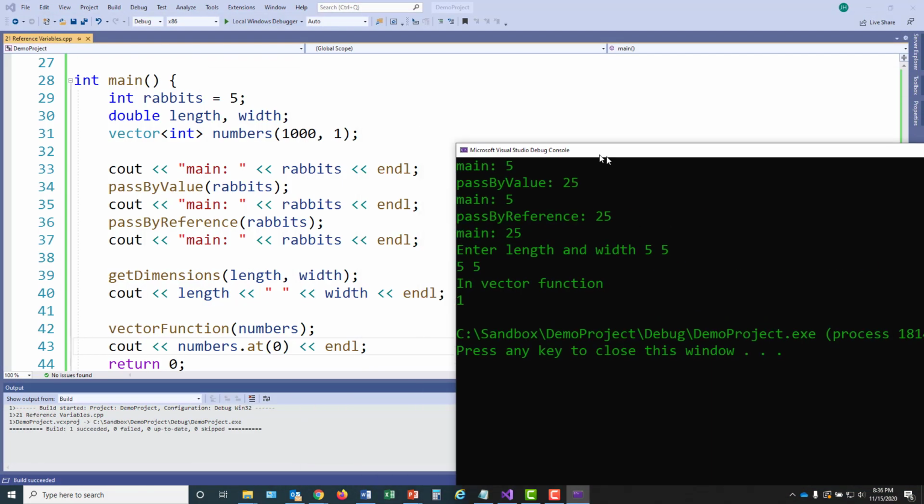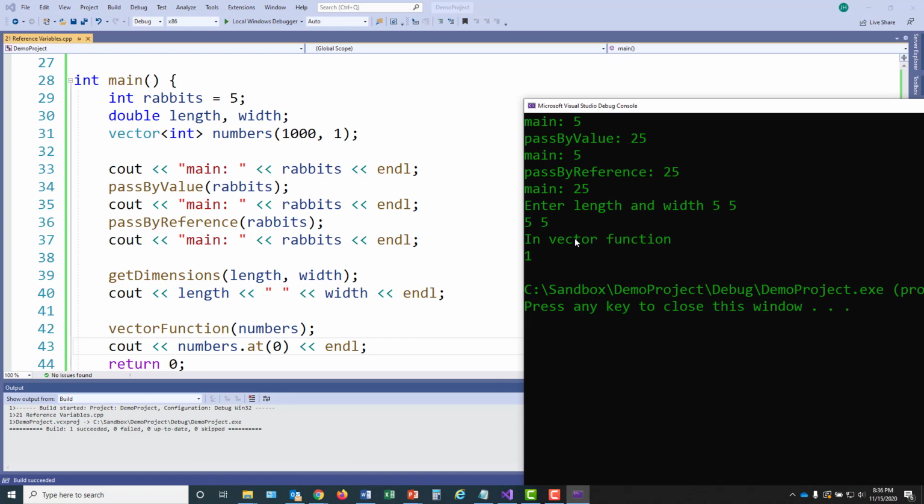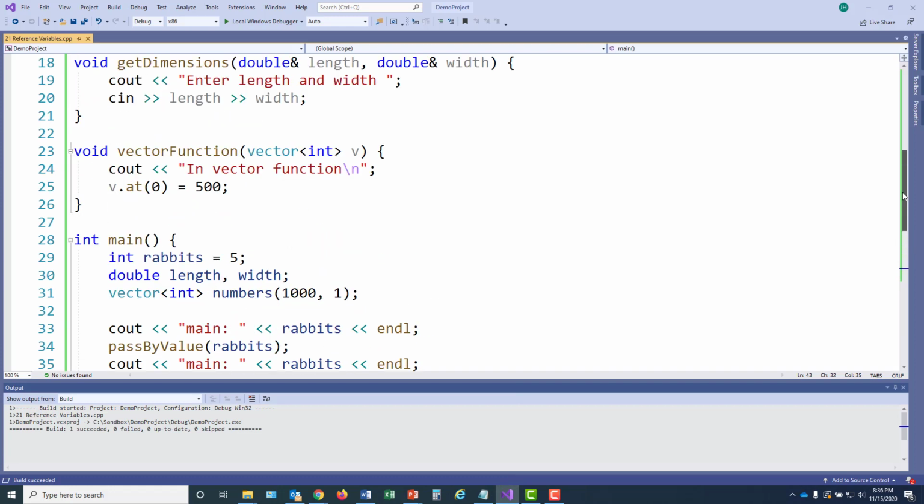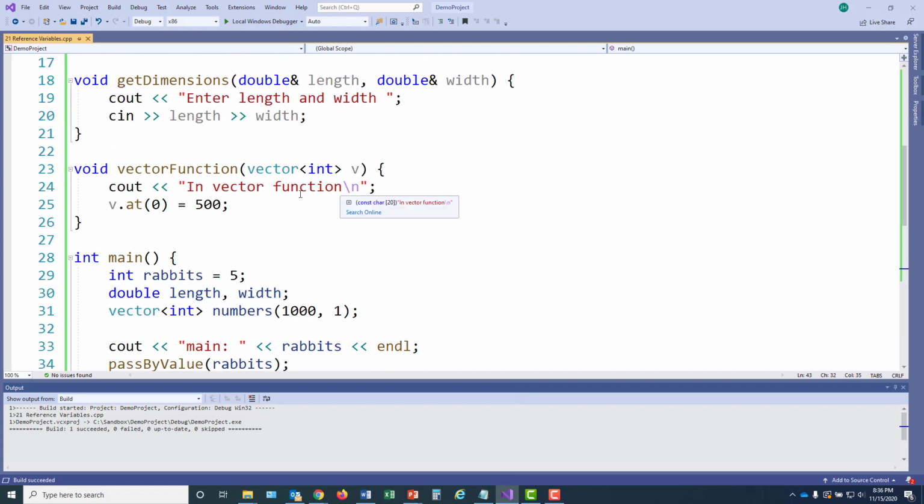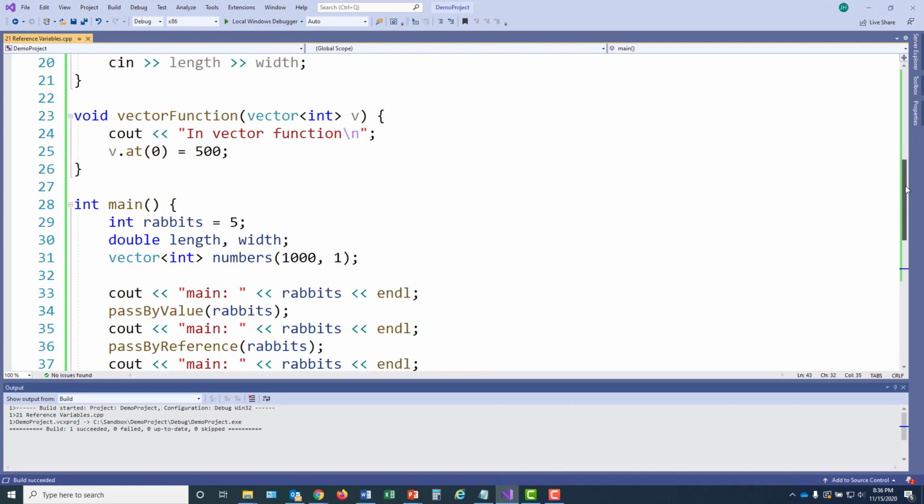And what I can see now is it went to the vector function, but when it returned, the first value was unchanged. And that's because the vector function got just a copy of the vector. It had its own copy, it could modify it, we're not modifying the one in main.